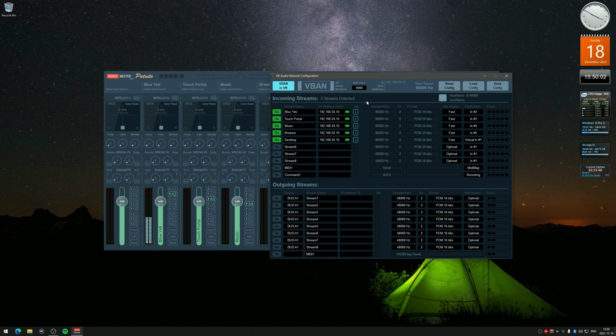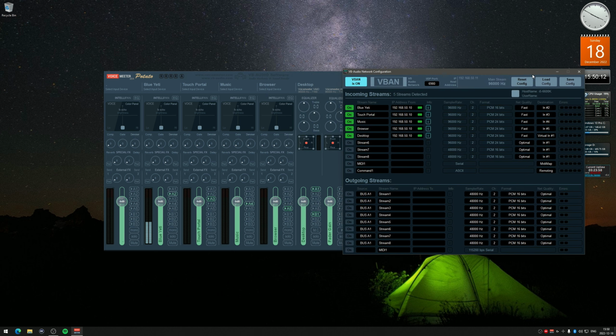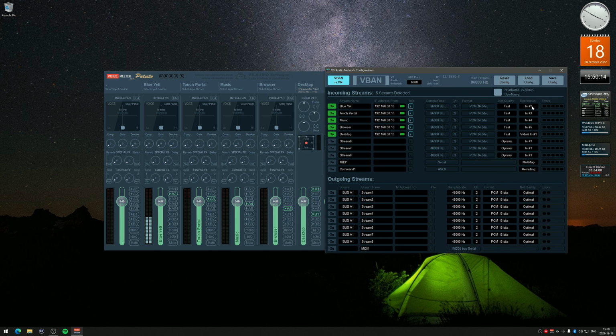And it automatically detects the bitrate and channels and sample rates and whatever. And here's important that you need to set where to send this audio, what input. So the microphone Blue Yeti here is set to in number 2, which is the input number 2 here. As you can see, it actually goes up and down when I talk.